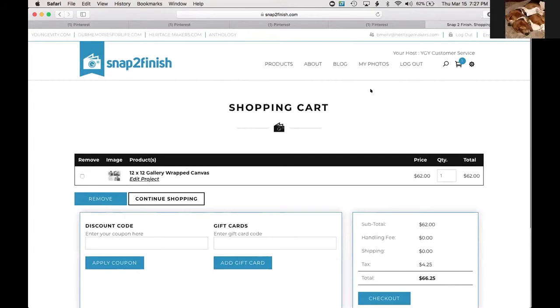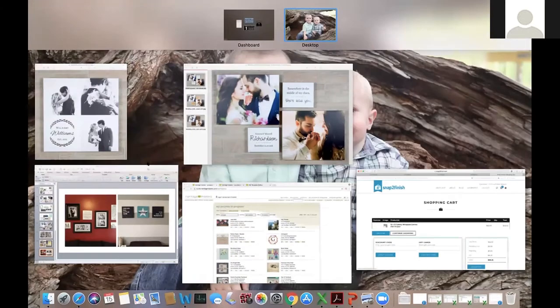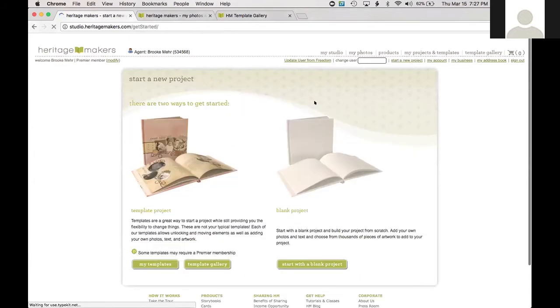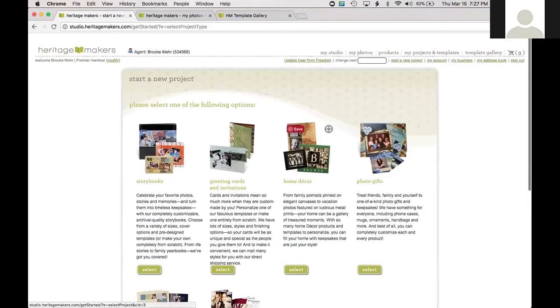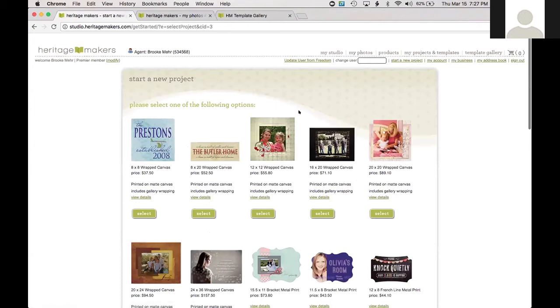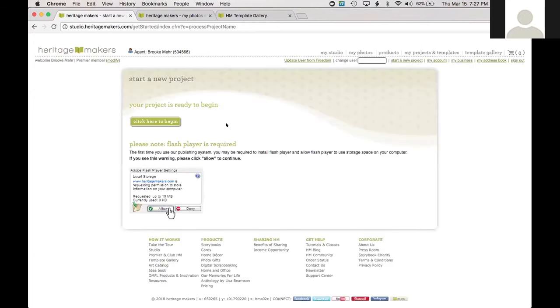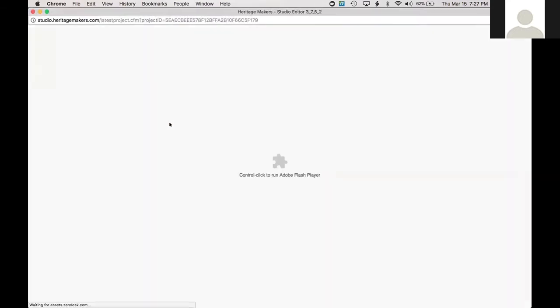Okay. Let's hop over into Heritage Makers, just so that we don't take too much of Stacy's time. Now, I wanted to show a couple of things. So really quick, we're going to open up a canvas, just so I can show a little bit of the difference between designing a canvas in Snap to Finish and designing one in Heritage Makers. So this is a 12 by 12 canvas. I'm going to click here to begin.